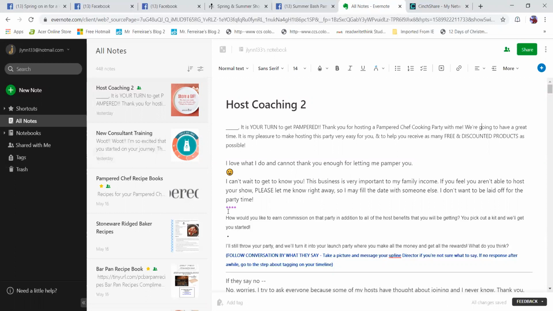And when you see these little stars, that means stop. We're only doing that much of a conversation at one time. The next question you ask them is when you're just about ready to invite them to their party, like right now, you want to ask this question. How would you like to earn commission in the party? You are the host. You pick out a kit. I'll still throw your party for you.